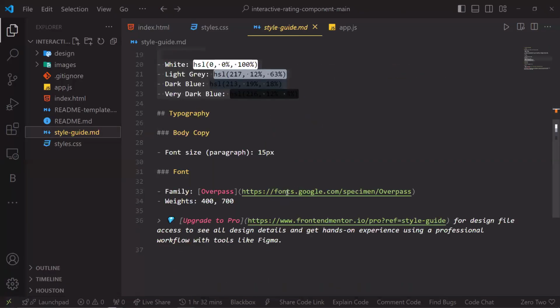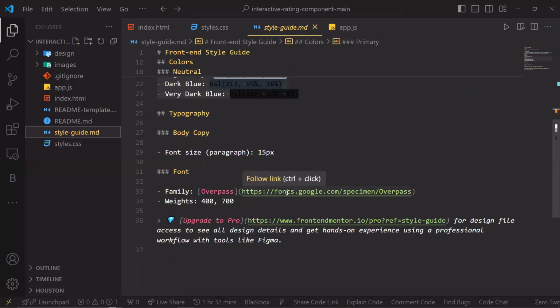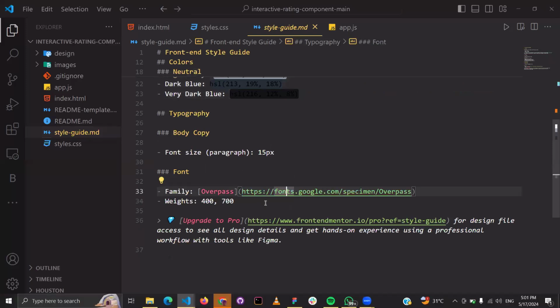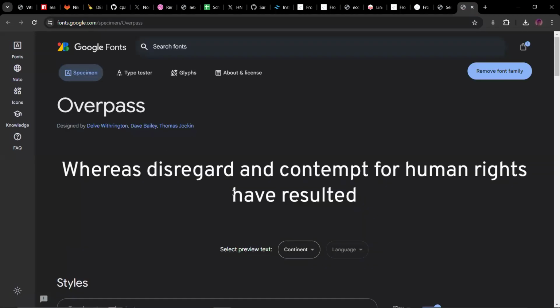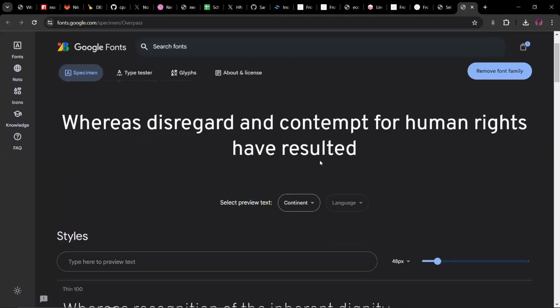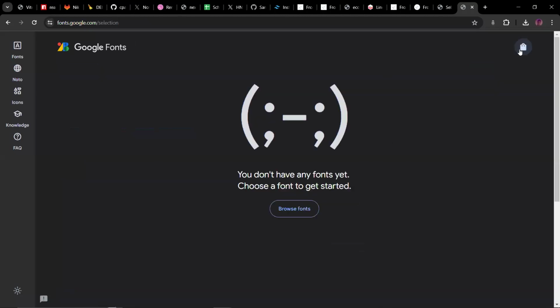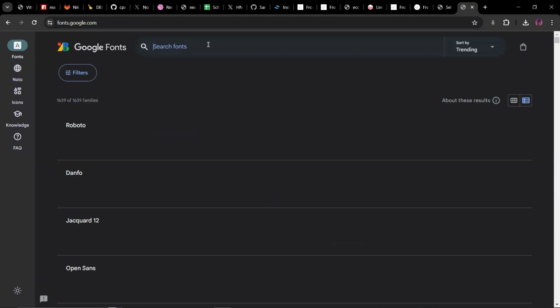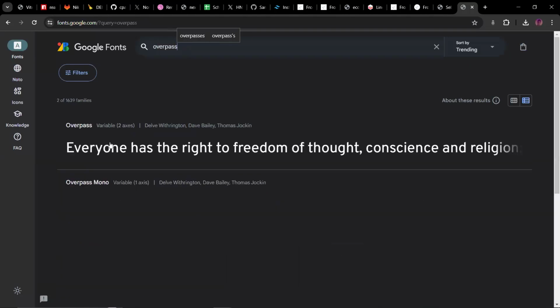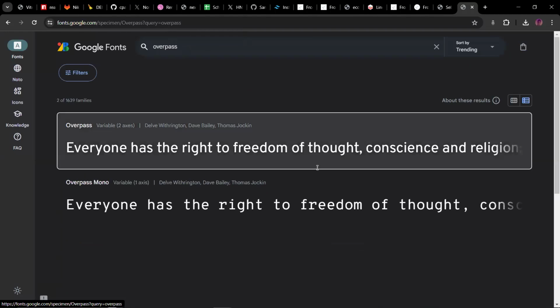So if you hold Control and click, it takes you to the site. This is Google Fonts. Google Fonts is home to many types of fonts. Any font you're looking for, you find it here. So let me just remove it. My font family is empty now, I don't have any font here. What I'll do is come here, browse fonts, then type Overpass. You click on it, then you say get font.